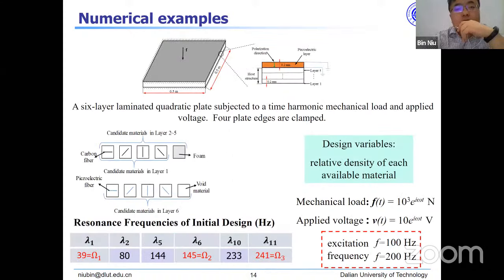So here we give one example. This is a 6-layer laminated plate. On the top layer, this is the piezoelectric layer. On the bottom, from layer 1 to 5, this is the support, how we call it, the base structure. They are laminated composite structures. So we have 6 layers. On the bottom, the first layer, we only allow fiber material. This means we can choose the material at 0 degrees, 45, 90, or maybe 135 degrees. This is for the bottom layer.